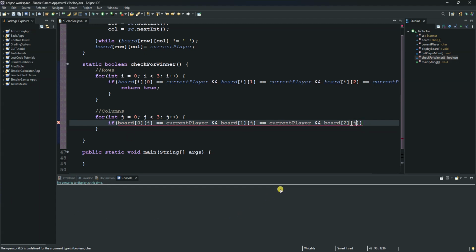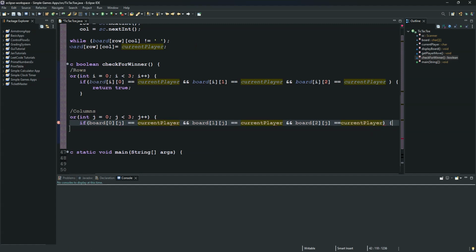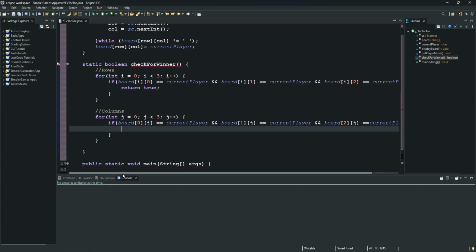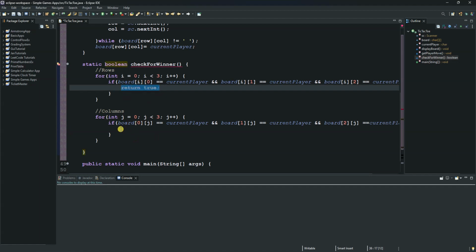Alright, and then equals current player, and then let's open this up again. If the current player who is playing matches all the numbers on the column section, then the player has won. So we return true. Alright, so now let's check for the diagonals. Let's go for the last one now.